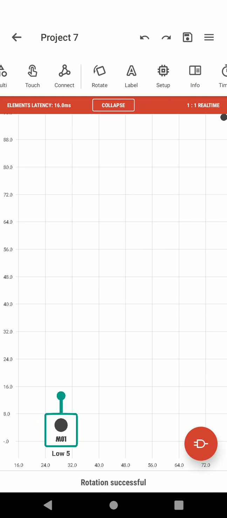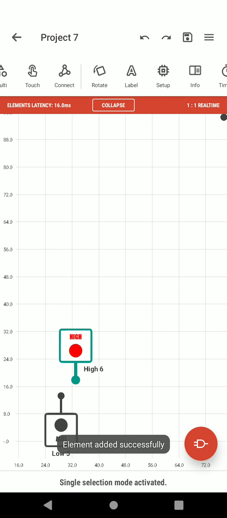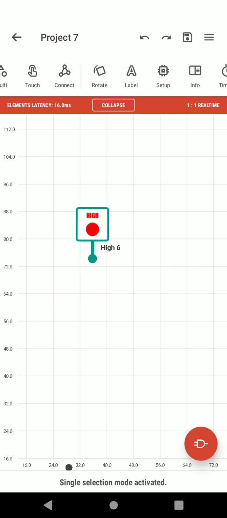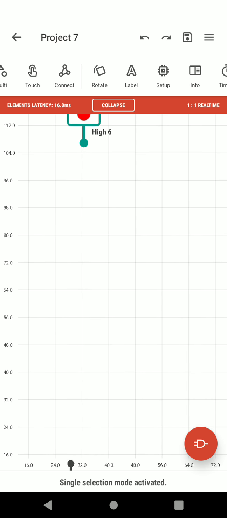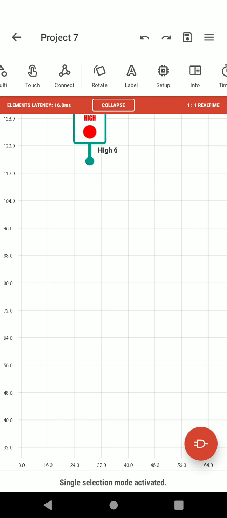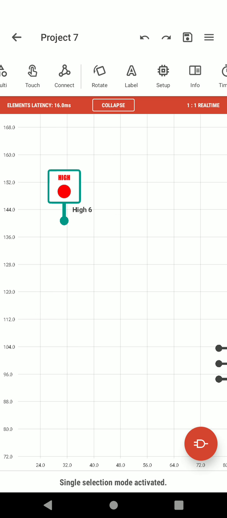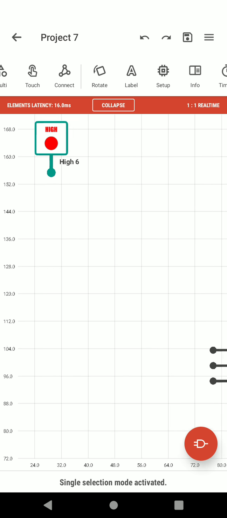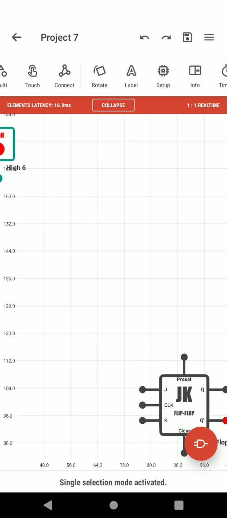So now again we need battery, that is power supply, for that high. So element added successfully. So after selecting that element we have to click on a point on the board. So here is the thing. So place it at the top because many connections we have to give from this high. Just place it at the top.